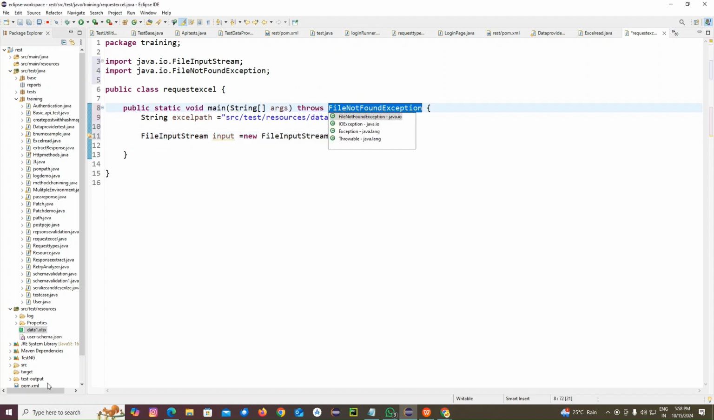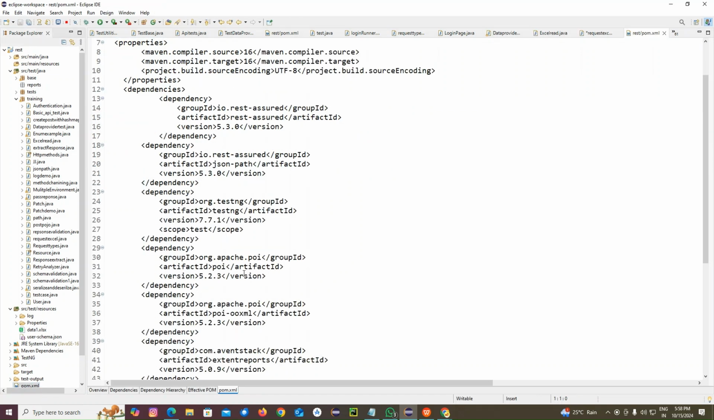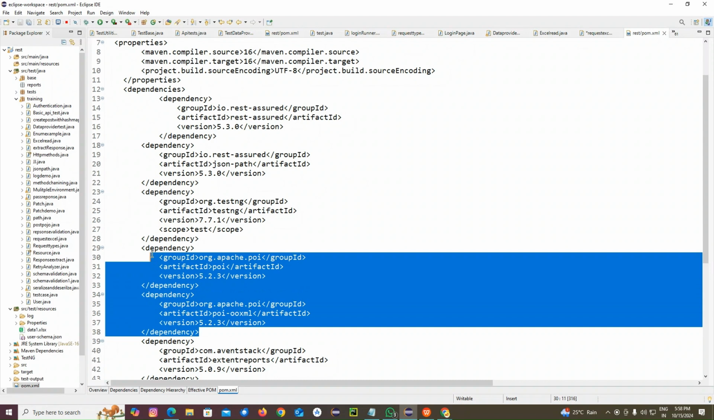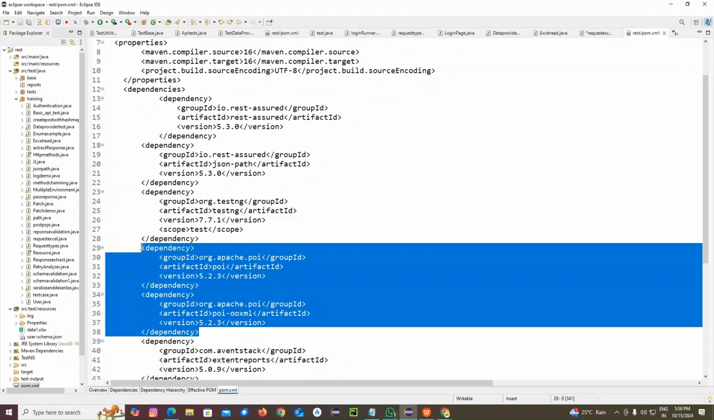One important thing I forgot to tell: you have to add the Apache POI dependency. I have added these two dependencies, Apache POI 5.2.3 and Apache POI OOXML 5.2.3. So make sure you add these dependencies to your project and update the project. Go to Google, search Apache POI Maven dependency, and add this to your project so that it works. Don't forget this, please.